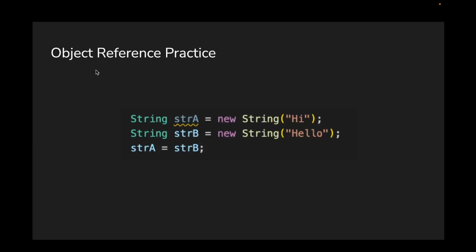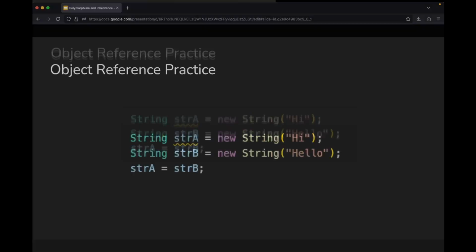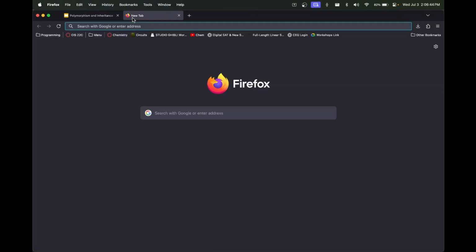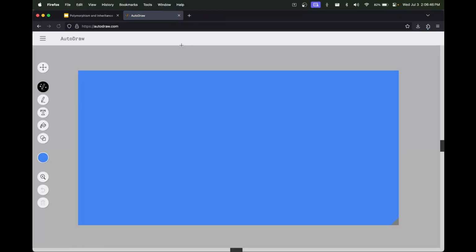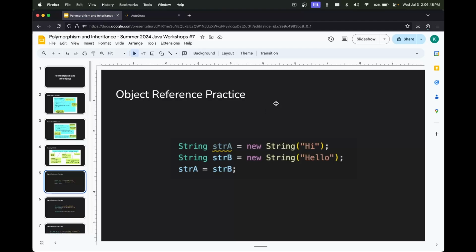So let's do some practice. I included some practice for objects because we didn't do a lot of it last time. So this will help us actually gain more understanding of how objects and references actually work. So let's do this one basic example. I put a few more, so let's start with this one. So first, we see that we're making a string A variable, and we're assigning it the value of hi.